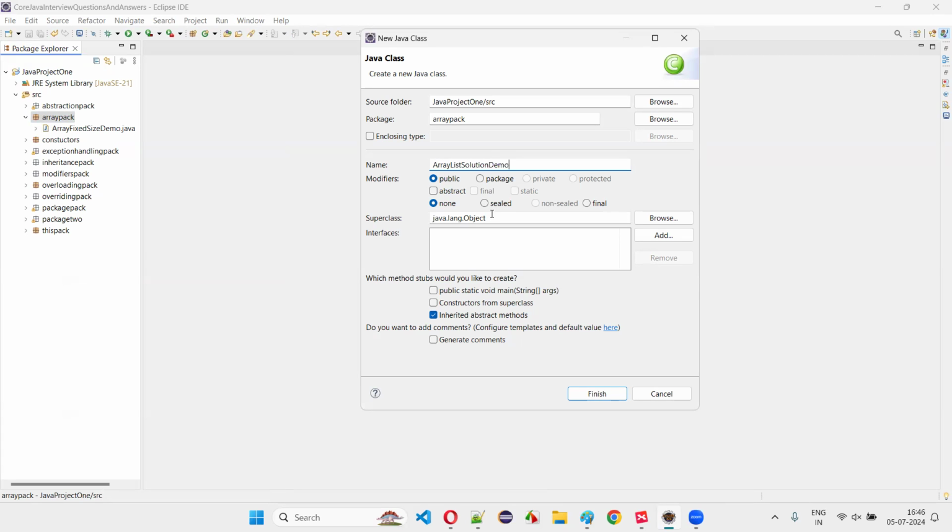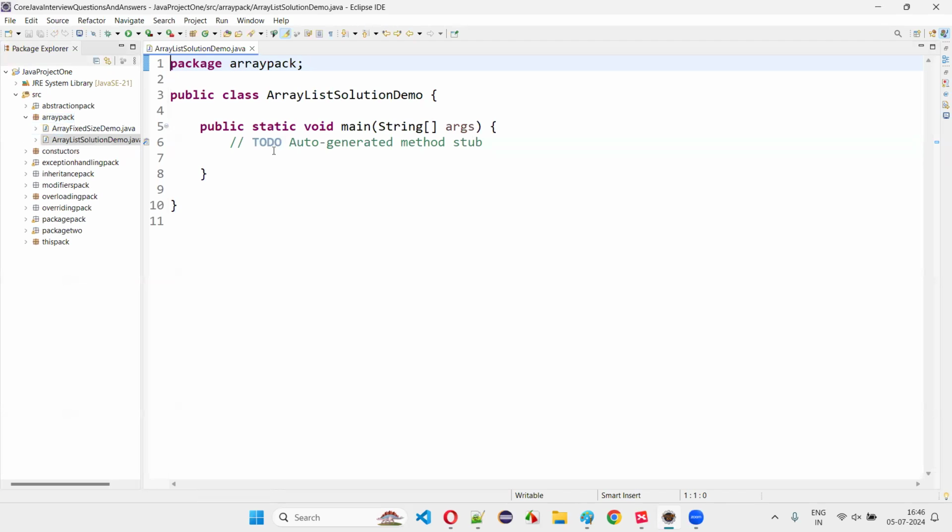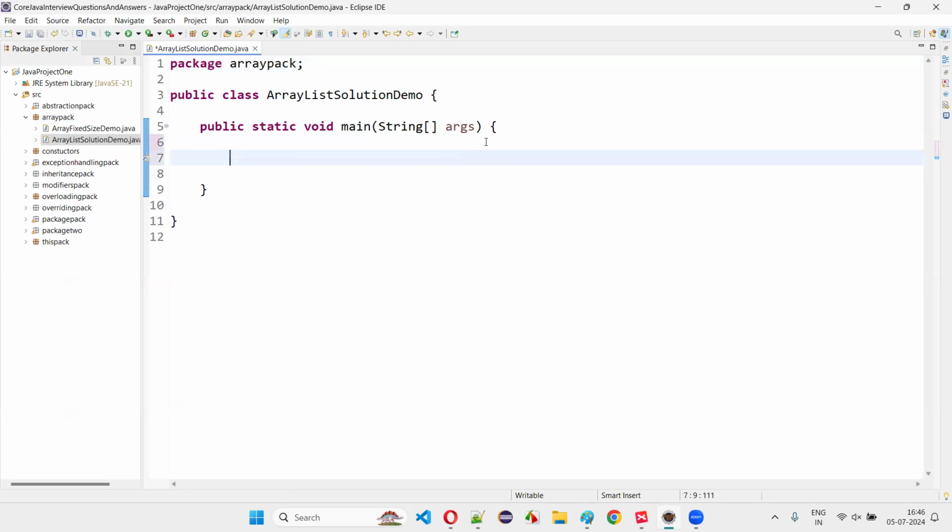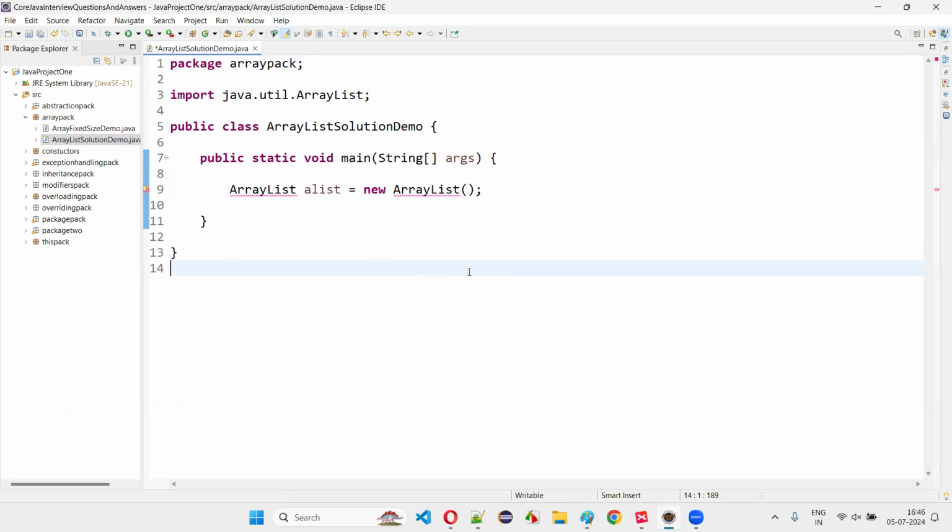ArrayList solution demo. For this particular fixed size problem of arrays, in the collections framework, the exact match is the ArrayList class. Using that, I'm going to give you the solution, guys. How to use ArrayList, how to define and create an ArrayList: we have to write like this, alist is equal to new ArrayList. Put circular brackets, hover the mouse, and import this ArrayList from the java.util package. After that, you will get this kind of warning message.